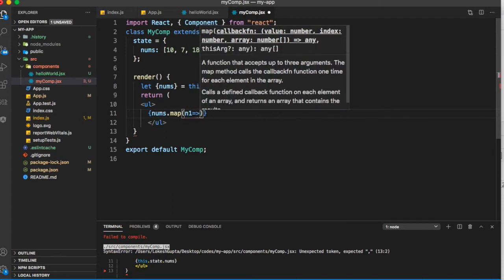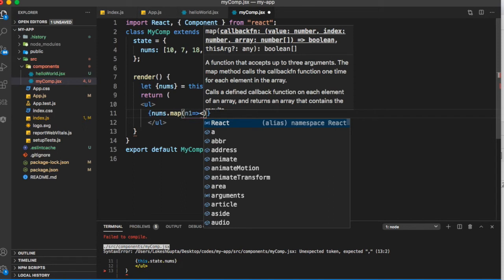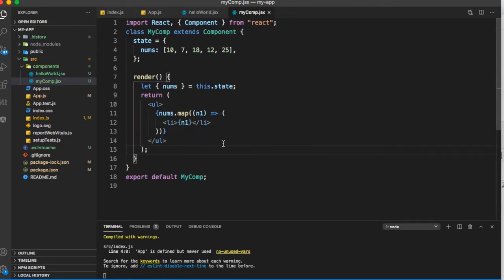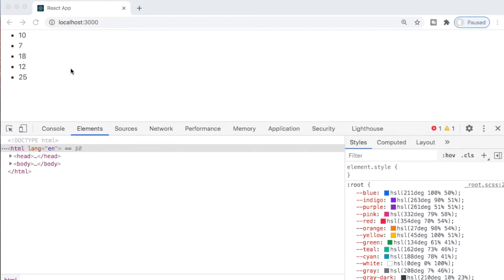n1 goes to, and what do we want to return here? We want to return a li, and between that li, what value do we want? We want the n1. So this is what nums would return. And we can just show that. Let's go ahead and test it. So we get the array of numbers as a list.